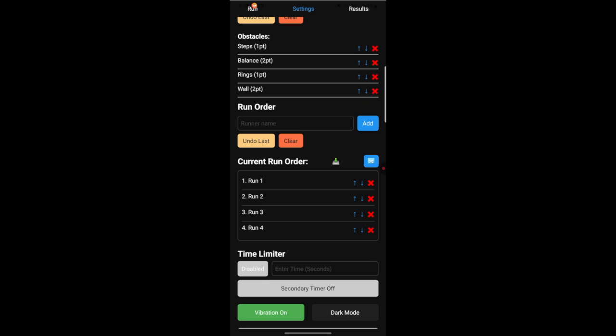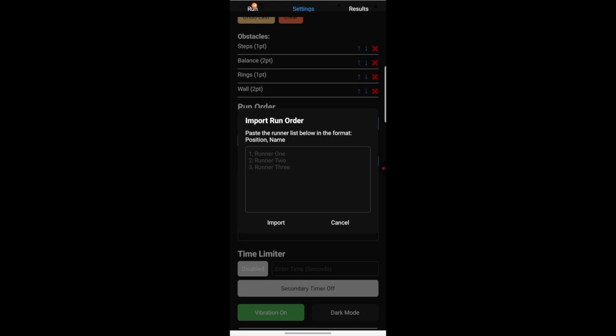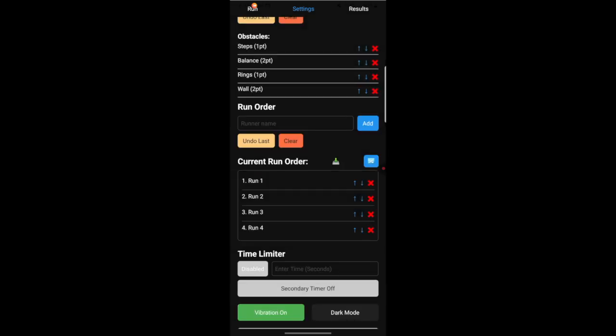So you got runner's name, add, undo, clear, current run order. That button in the middle, straight directly to the right of the run order, is an import button. If you click on that, it brings up this. You can copy and paste your run order in. So if you have it set out, as long as you do 1, runner, next line 2, runner, next line 3, runner, etc. As you can see there, you can mass import into that.